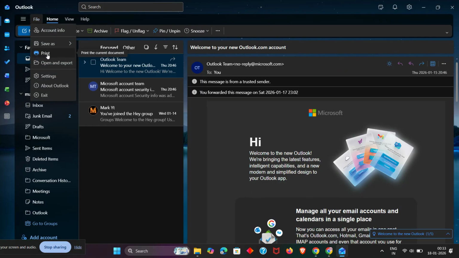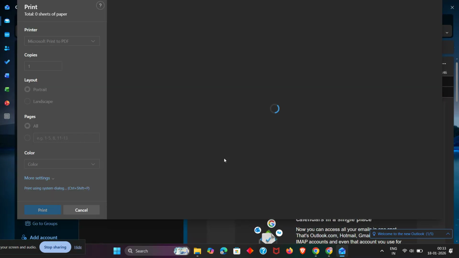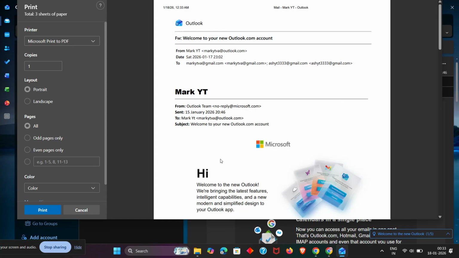Alternatively, you can use the keyboard shortcut Ctrl+P if you're on Windows or Command+P if you're on a Mac. This opens the print dialog much faster.